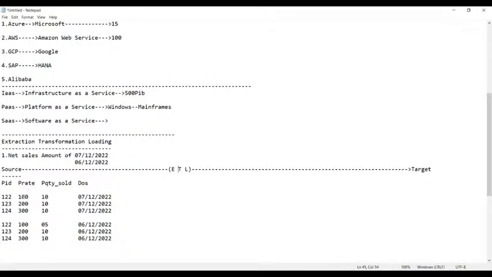To find out the net sales amount of the 7th day of December 2022, do you require the product ID? No, we don't require the product ID. We can ignore it. Do we require the product rate? Yes. In fact, without the rate, how can you find out? So I'm pulling in the product rate here.